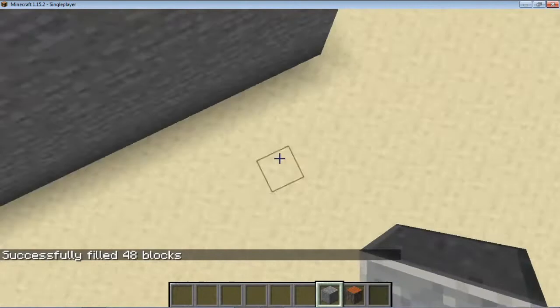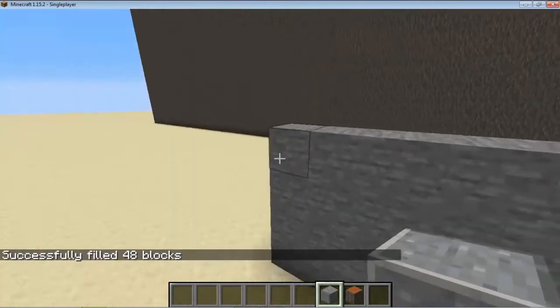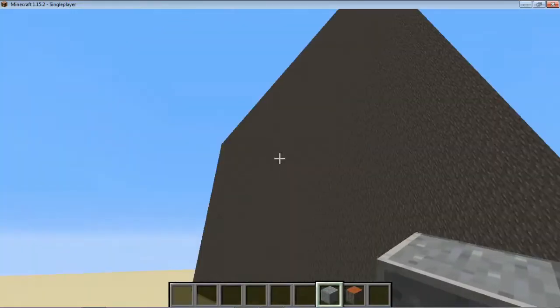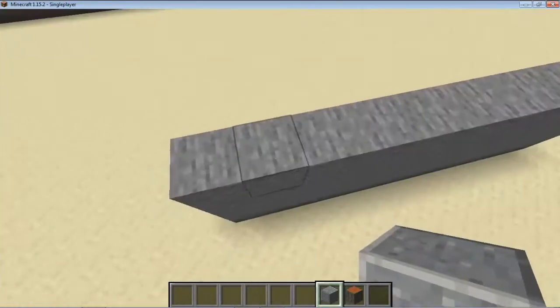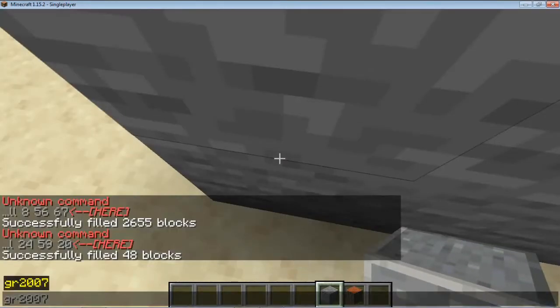Now, keep in mind that for larger areas, it'll get pretty laggy, and if you're not going to be using the tab thing, then you have to manually go to F3 and look at your coordinates.